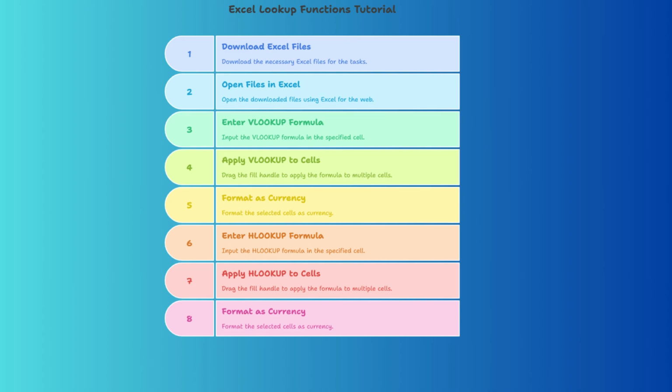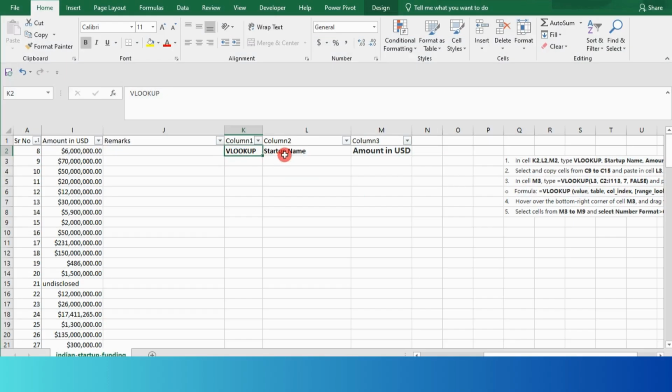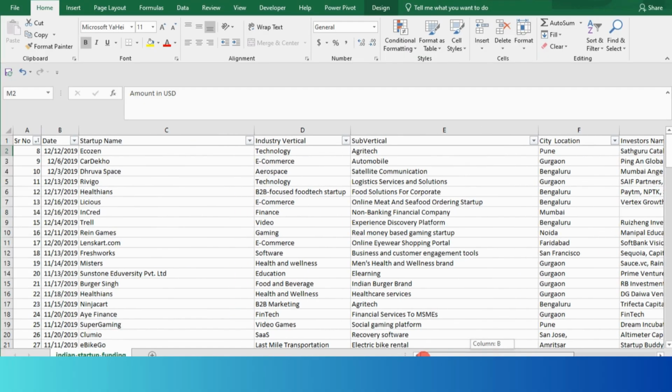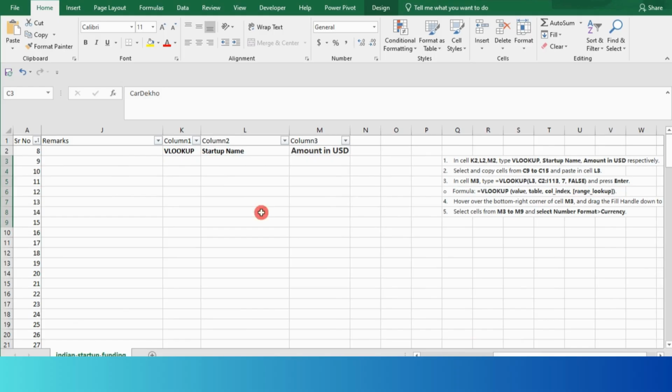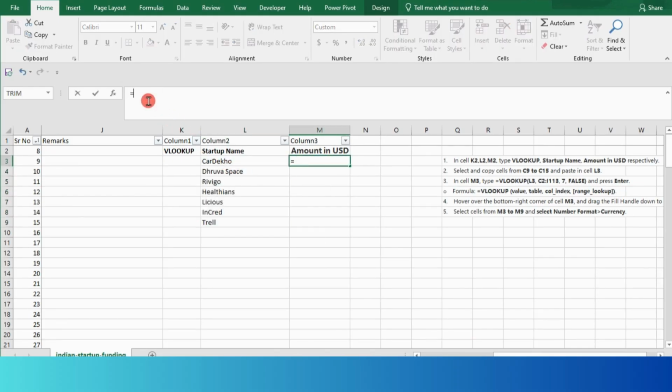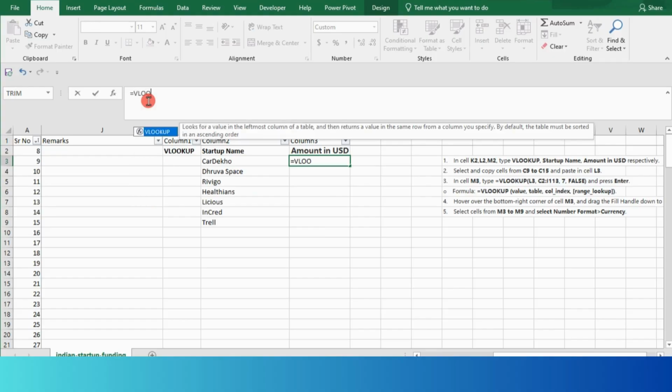Task A. Use of VLOOKUP to look up data in a table organized vertically. In cells K2, L2, M2, type VLOOKUP, startup name, amount in USD respectively. Select and copy cells from C9 to C15 and paste in cell L3.